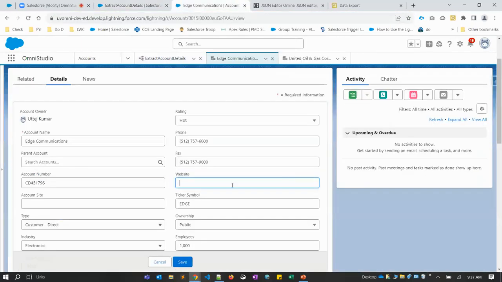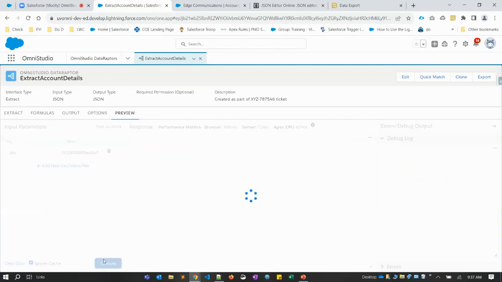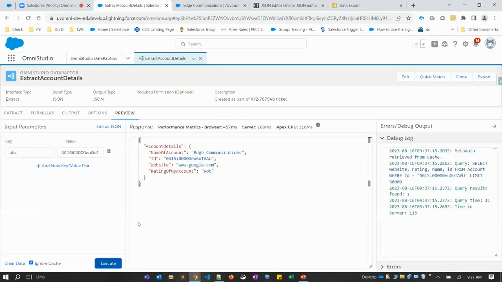I want to show one more scenario. www.google.com. See here, I'm having all the details.